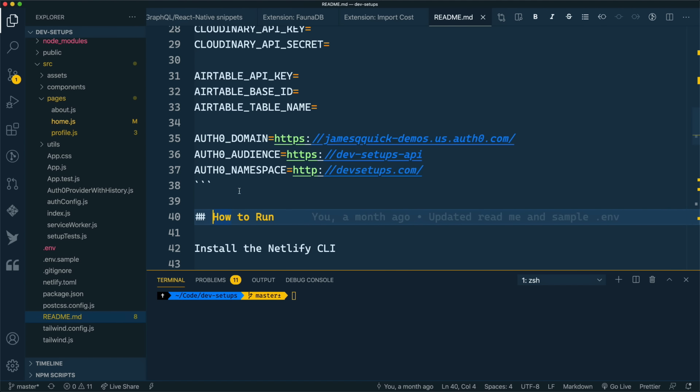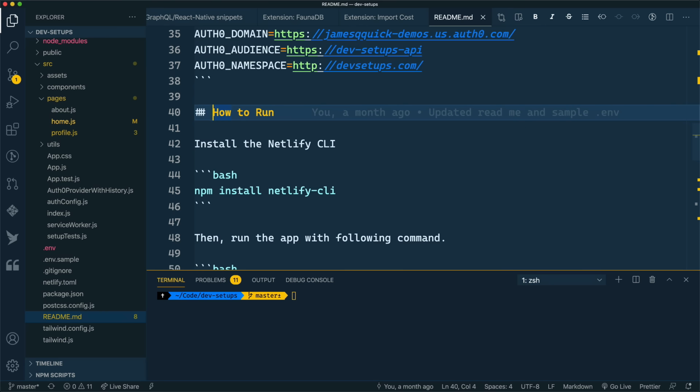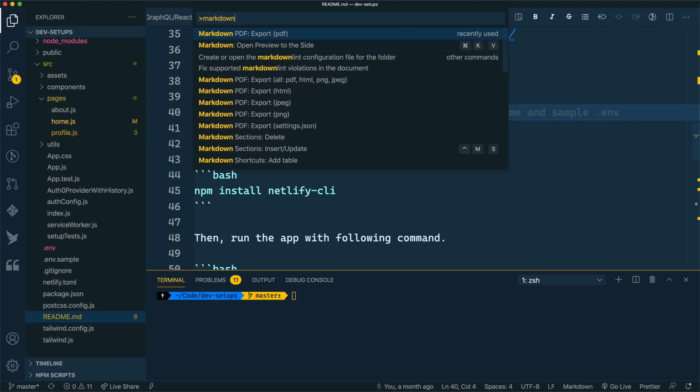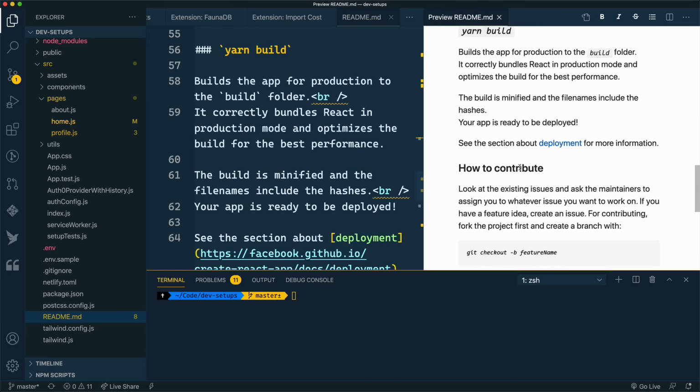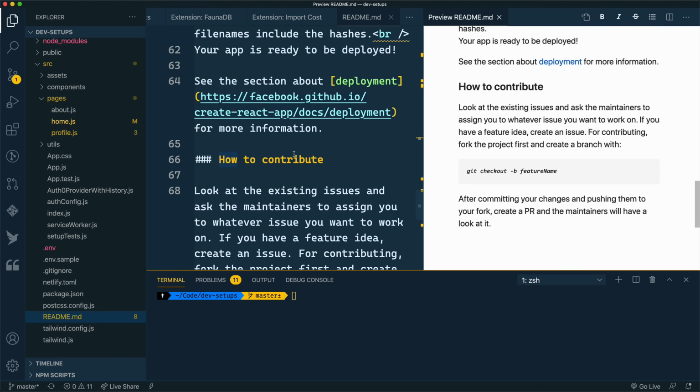So if I open a Markdown file, here is the source, but then if I open up the command palette, I can open up a preview to the side. So here's my Markdown preview right in line with all the Markdown stuff that I see over here. So I see source code as well as a preview all inside of the editor.